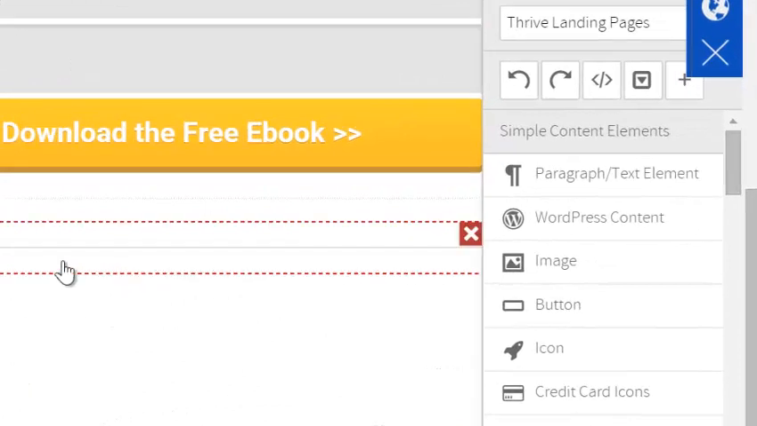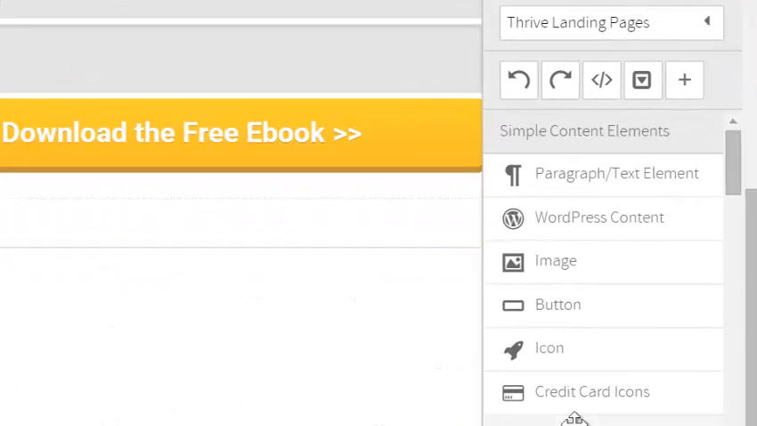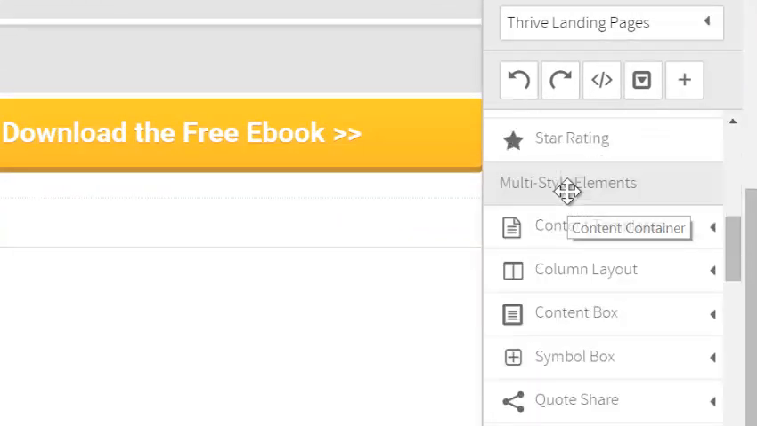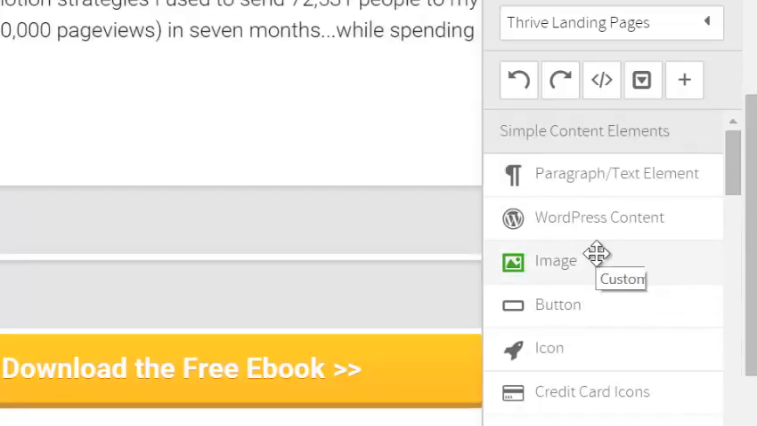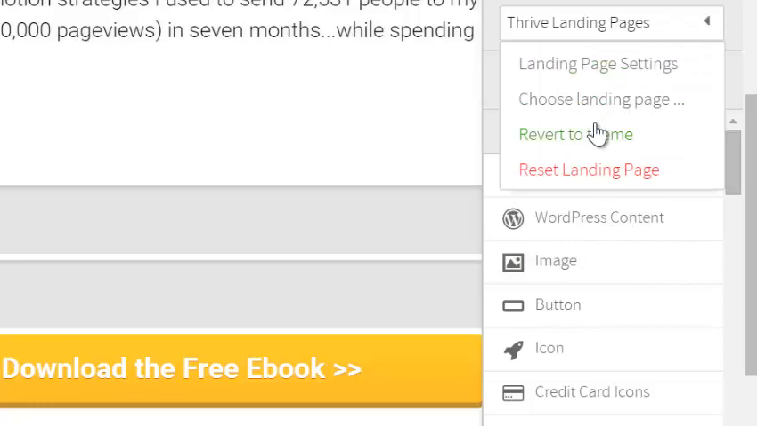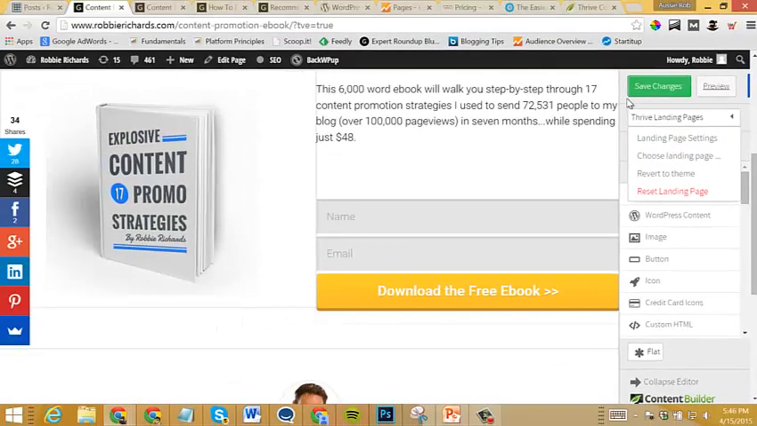So you can see on the right-hand side here that we have all of these different elements that we can add and edit on our landing pages. You can also choose from a bunch of different pre-built landing page templates here. I actually used one for this page, as I mentioned earlier. As you scroll through, you've got all the basic ones like page, paragraph, text elements, images.